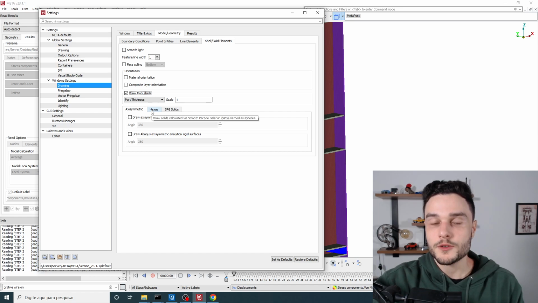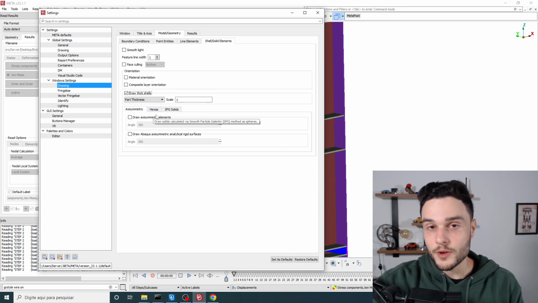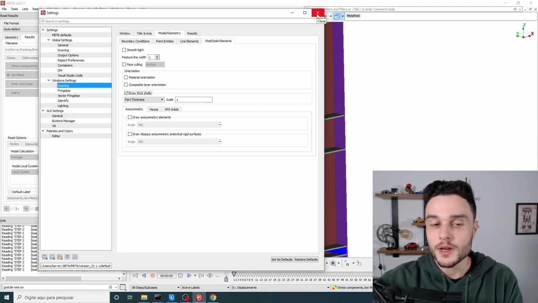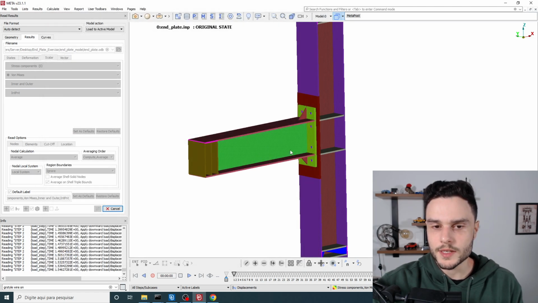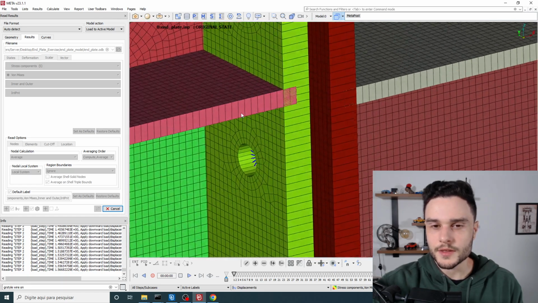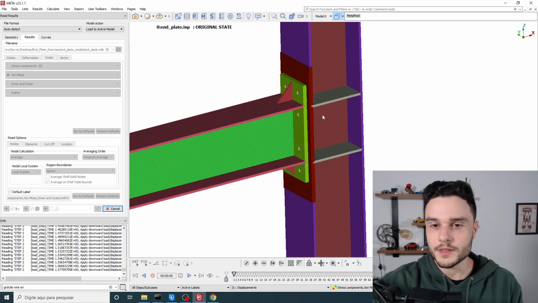What the companies usually do is, well, they create shortcuts for tools that are used frequently. But I'm not doing this in this tutorial, because I want to show you where you can find it, because you firstly need to learn in this manner, and then you later can create shortcuts. Now you see that we can see the thickness of the shell elements.